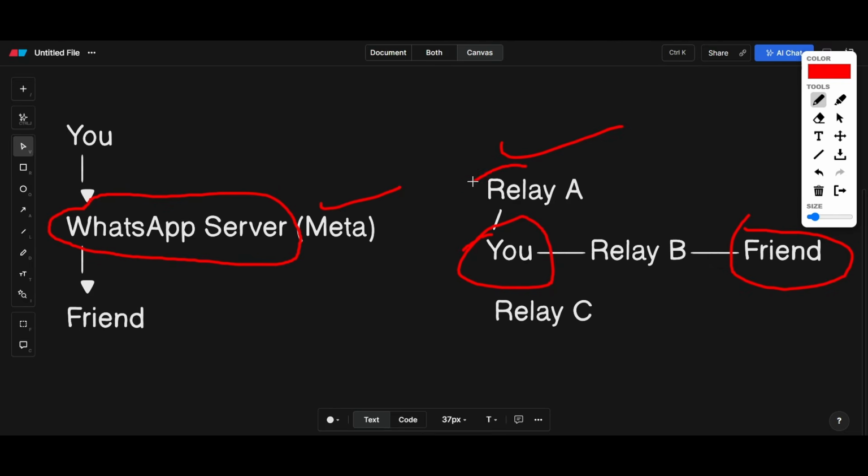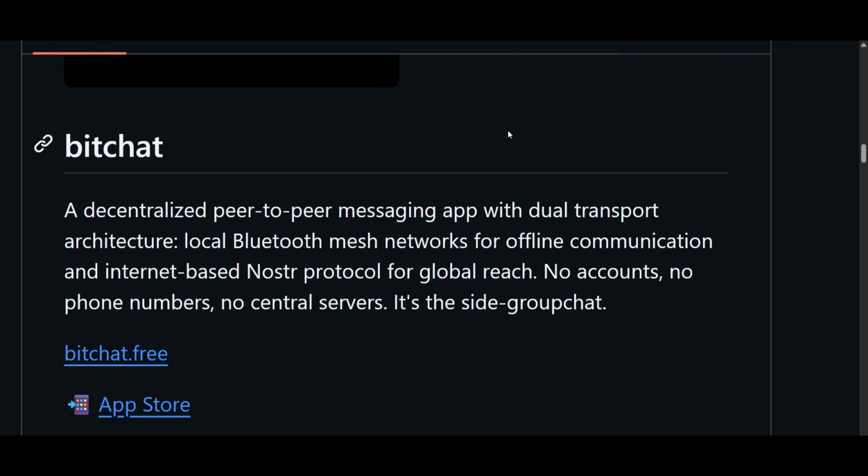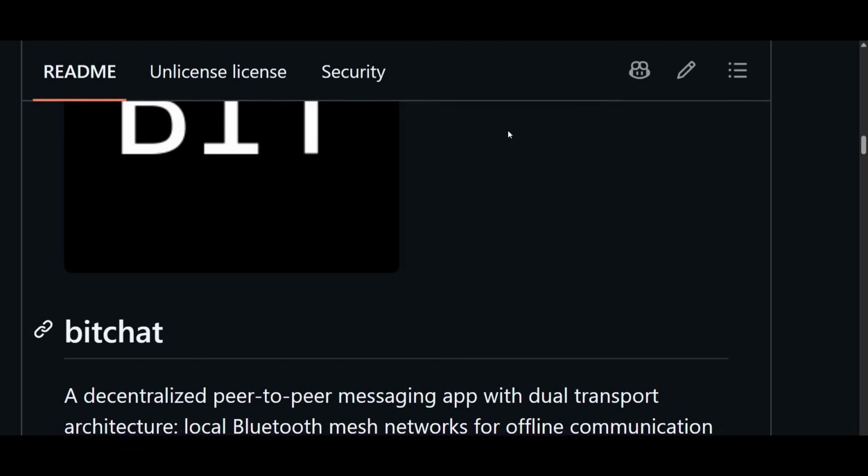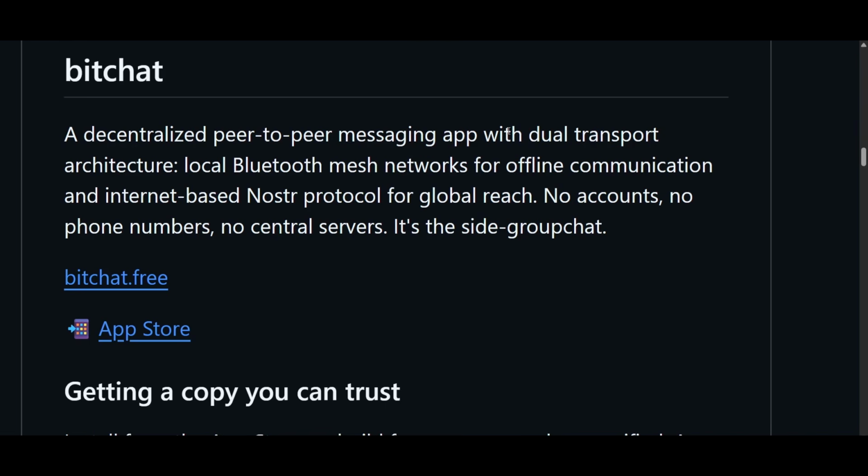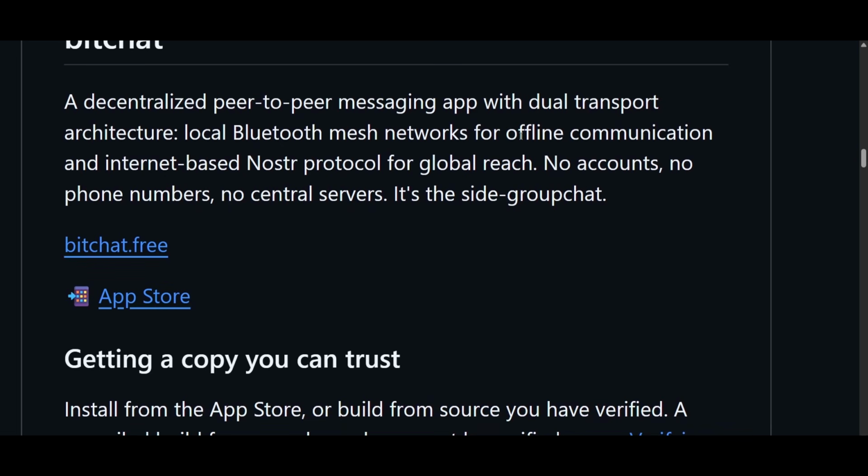Okay, what will happen? Here you see there are some relay servers, relay A, relay B, relay C. These are actually servers, and when you are sending the message, all of these servers will get the message, and when this friend comes online, he will get the message. Okay, now this is actually the main funda. And as I told you, this makes it useful in situations where mobile networks or Wi-Fi are unavailable, such as during travel or large public events or emergencies. So when internet access is available, BitChat can also use the Nostr decentralized network to communicate over longer distances.